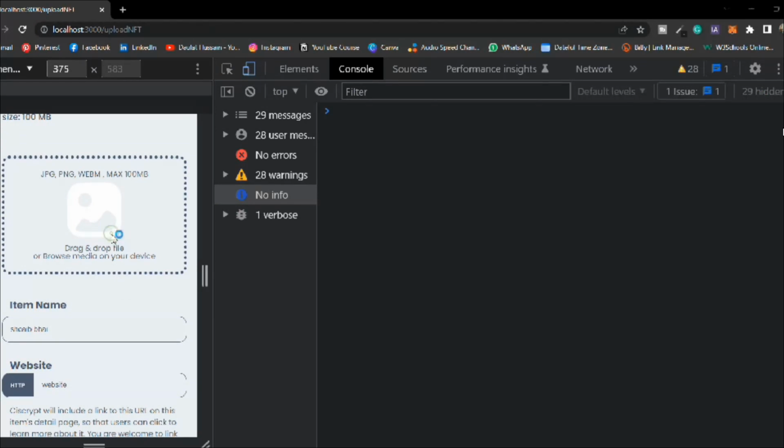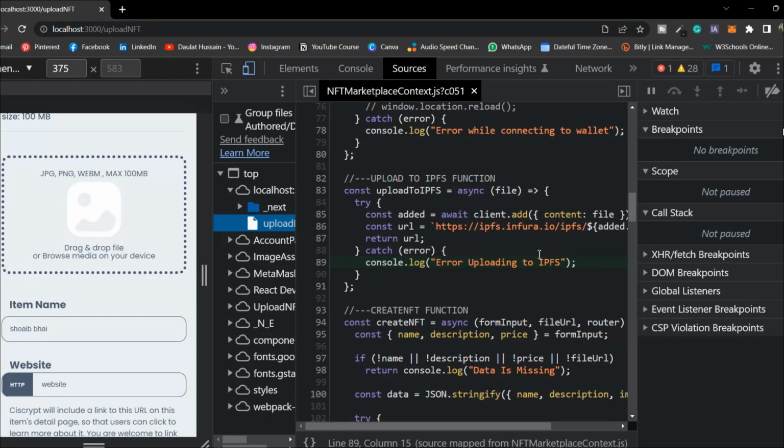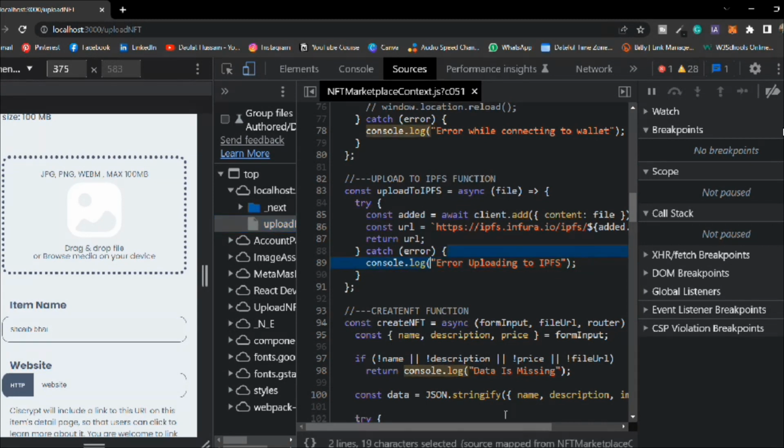Click on this and upload the images. Still we are getting that error. As you can see, this error is coming from the upload to IPFS, so there might be some problem in the URL. That's the problem we might have.